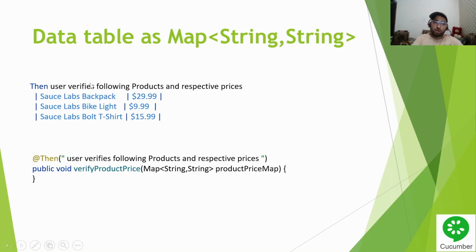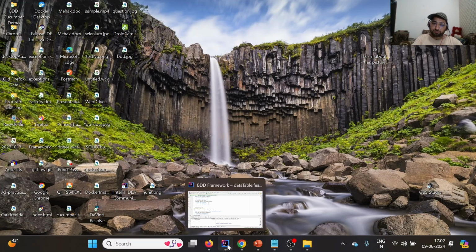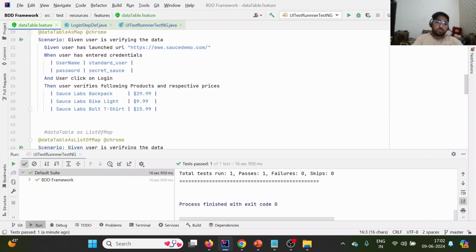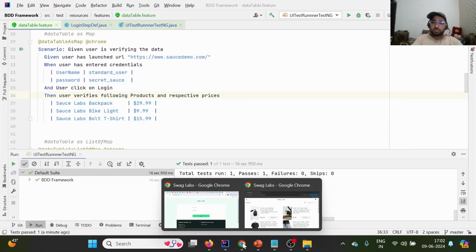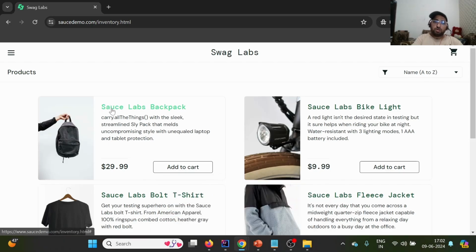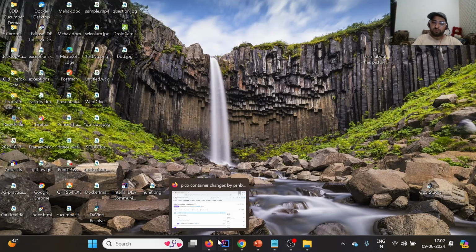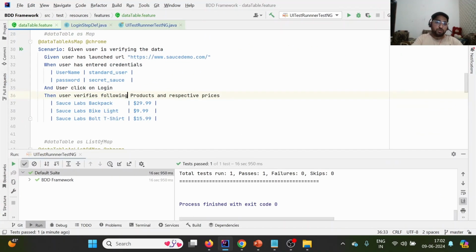So I'm now going to show this particular case. This is the case, data table as a map. What we are trying to do in this case, let me show you from the manual flow. We are trying to locate this particular element, and then we are trying to verify the corresponding price as well, right? So this is what we are doing. Let me show you once again. This is the product name and this is its respective price.